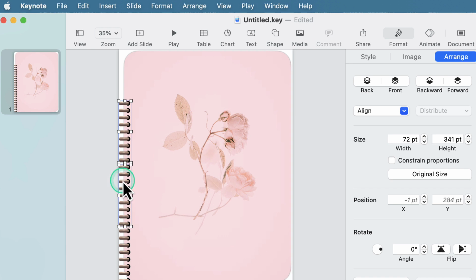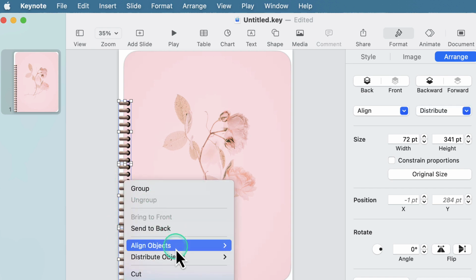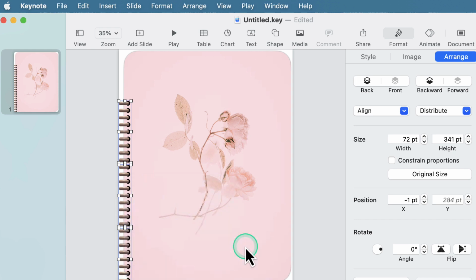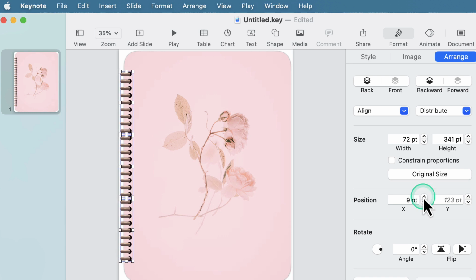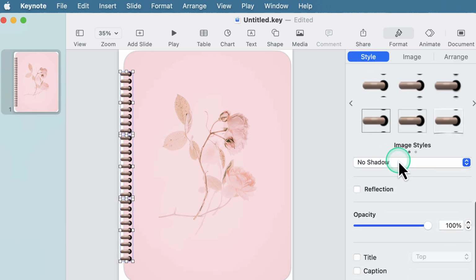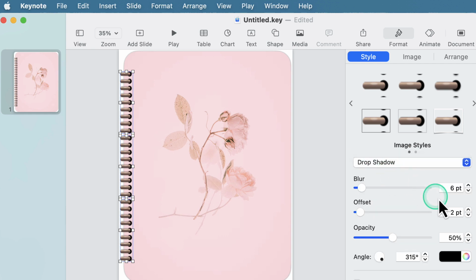Select all three, right-click, and align left. Now I'm going to drag them into position. And then add a drop shadow. This time I'm going to use 2% blur, 1 point offset, 60% opacity, and an angle of 315 degrees. Now these, of course, are just my personal preferences. You can play around with the shadow settings.